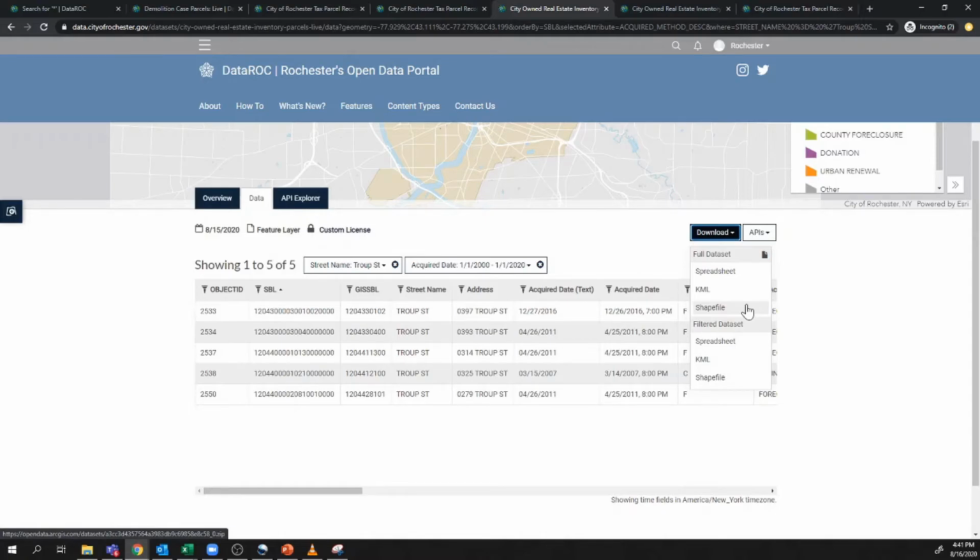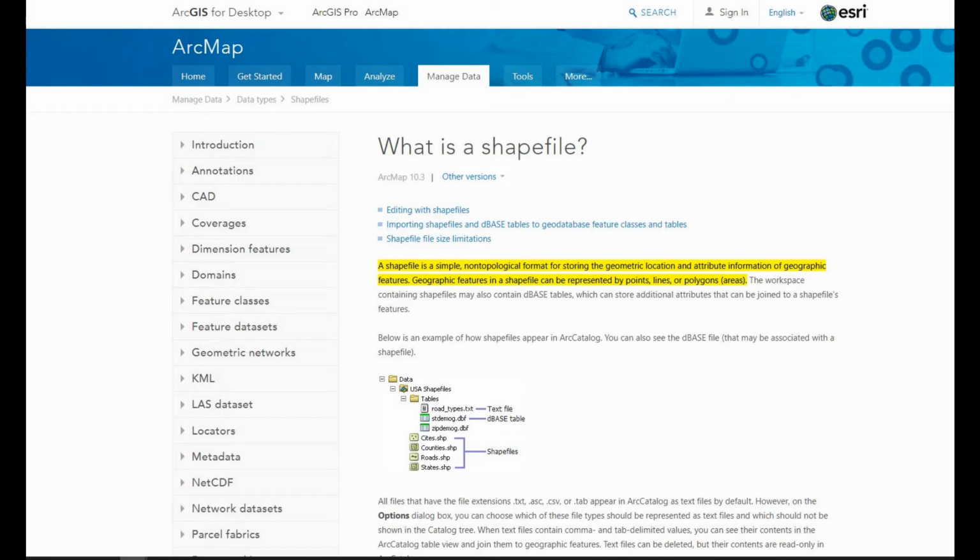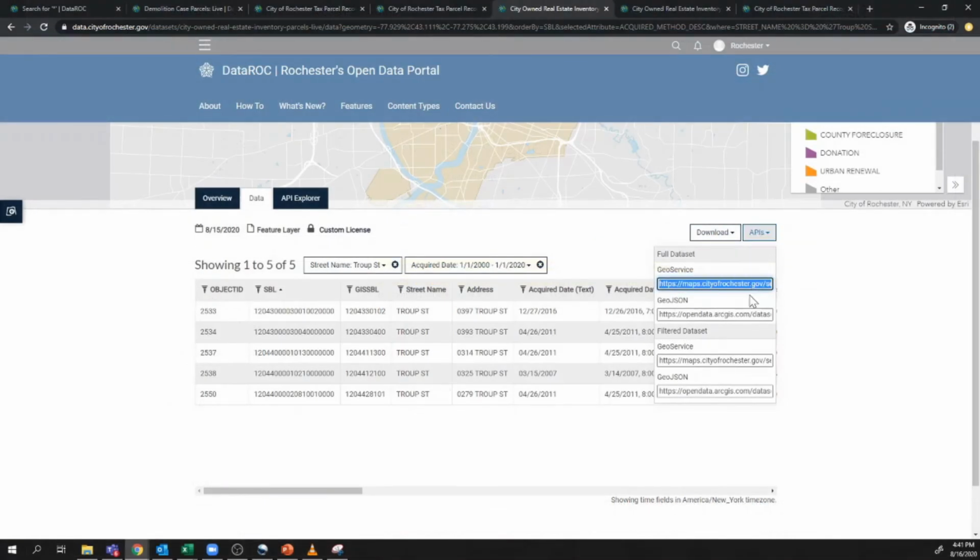The KML option, which stands for Keyhole Markup Language, will save the data in a specific XML format used for geographic data for programs such as Google Earth, which is a free program you can learn more about on Google's website. The Shapefile option saves these files in the way that you would need to work with them in GIS programs. Each data item will also have API resources, which are somewhat technical and will be covered in a different future video.